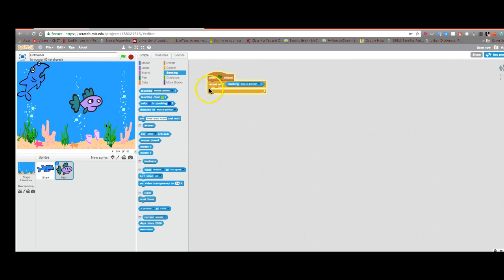Now, right now, it says repeat until touching the mouse pointer. Well, we don't want that. We want to have it repeat until it touches the shark. That's the whole point of the game, is the little fishy is going to try to avoid being eaten by the shark. Now, we got to give the little fishy some way to move.